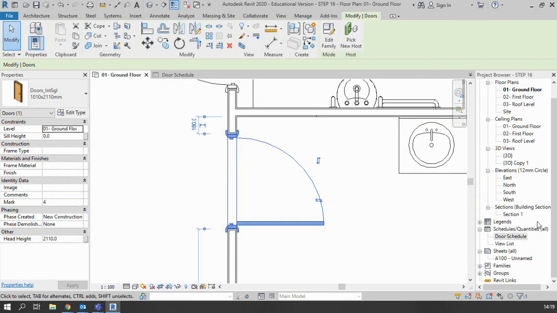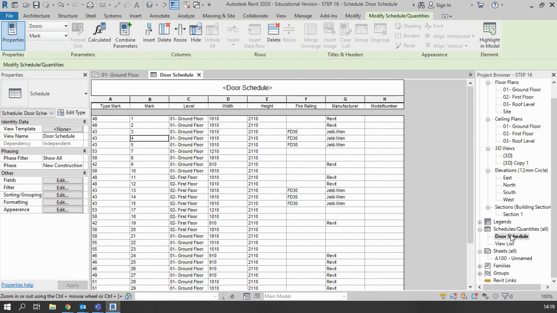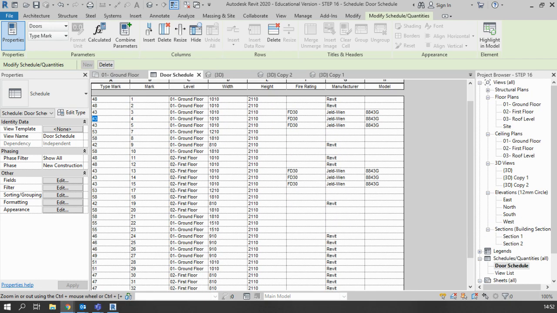So now if we go back to our schedule, you'll see now all those doors that use that specific door type now have that information added into it. Okay, so what you can also do is actually edit all these tabs here as well.